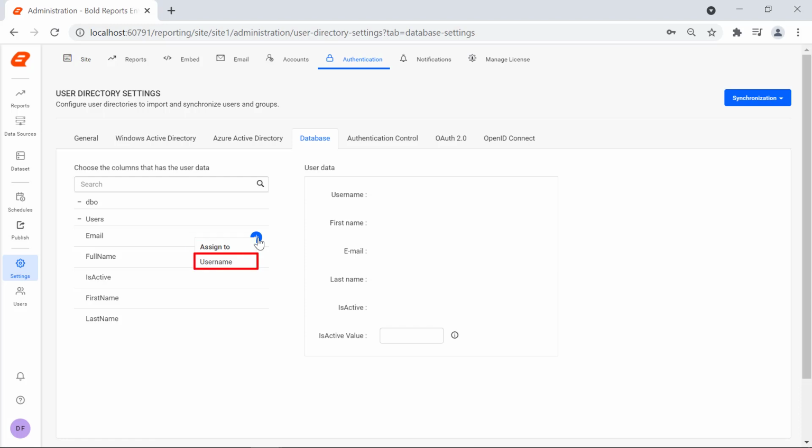The username field should not contain any spaces because if it does, while synchronizing the user with the database, an invalid username error will occur. For this demo, I am selecting the email field as my username user data field. Then I select the first name, email, last name, and as active fields and the values for the user data field, respectively.